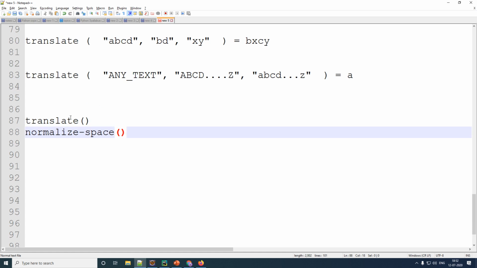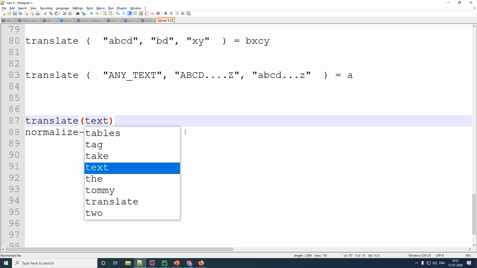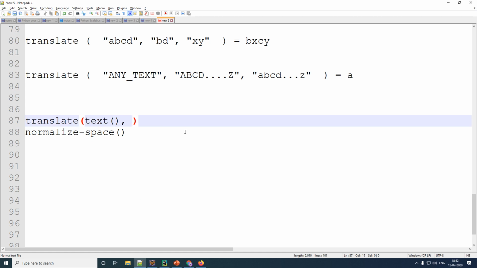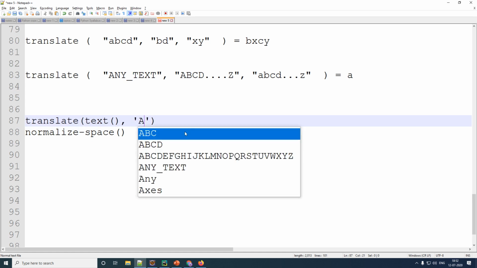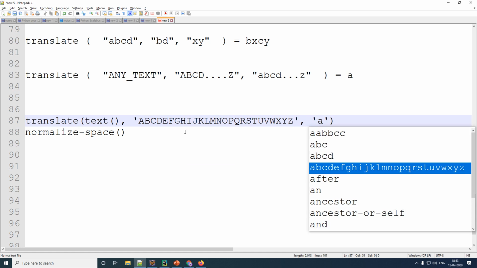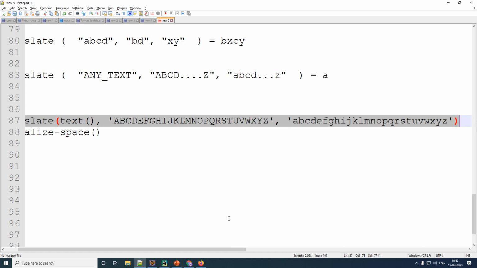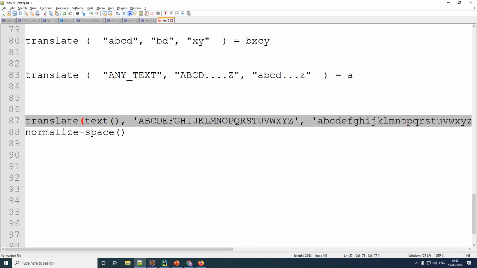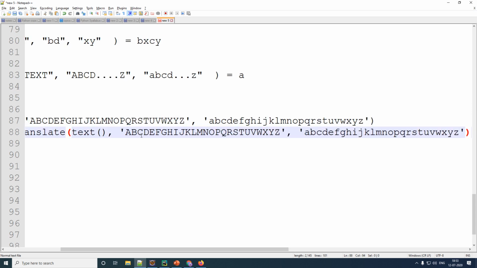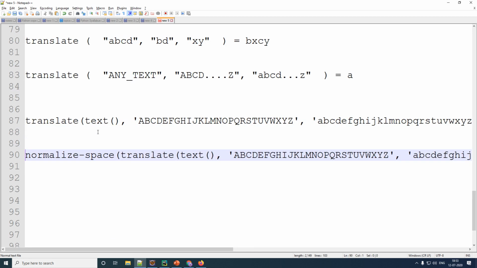So let's look first at the translate function. In this function, you basically want to work with the text, and in your text you want to replace all of your uppercase characters, which is A to Z, and convert them into all lowercase characters of a to z. And once you're done with that, you basically want to copy this function and paste it inside of your normalize-space function. So what is this going to do? Let me just put a few spaces here.